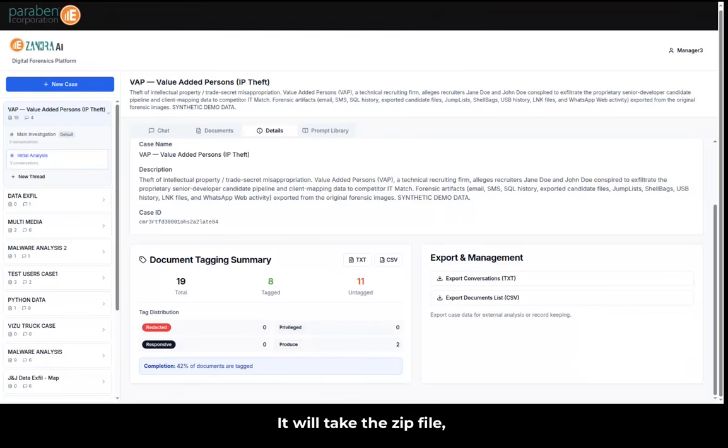It will take the zip file, copy it to a temporary folder in memory, unzip it, and then extract that and upload that data to Zandra. It works really well. It takes a long time to do so. Just a conventional zip file will be upwards of 15, 20 minutes to do that, right?